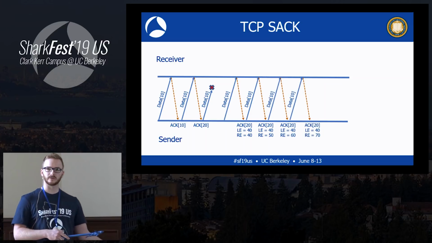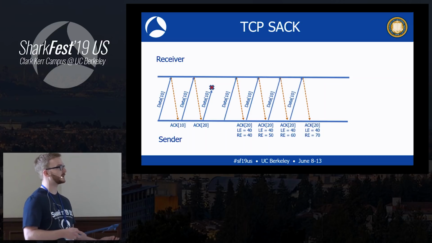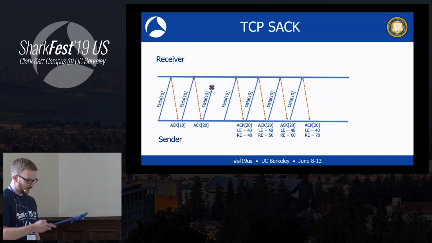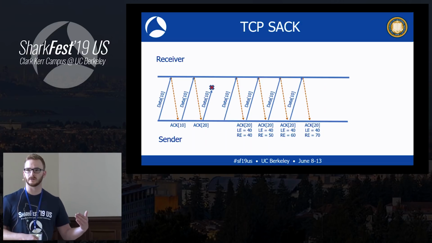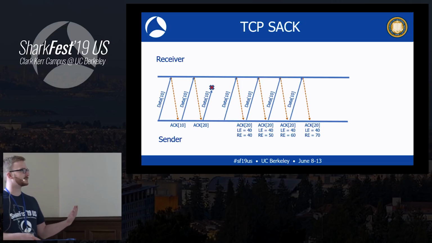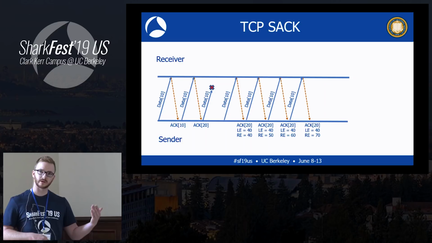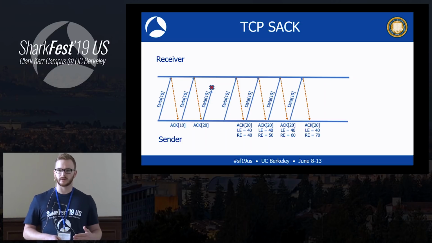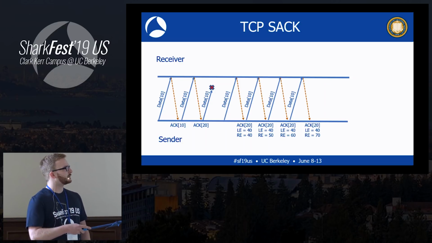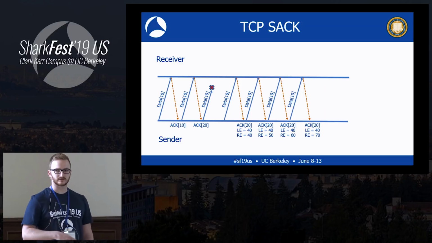Again, we need to have three duplicate ACKs in order to make something happen. And with this, you can see that two values stay the same. That's the acknowledgement number, and that's the left edge. But the right edge will increase. Basically, the receiver is saying, okay, I've got everything up to byte number 20. And in addition to that, I've also got everything from 40 to 70, right?